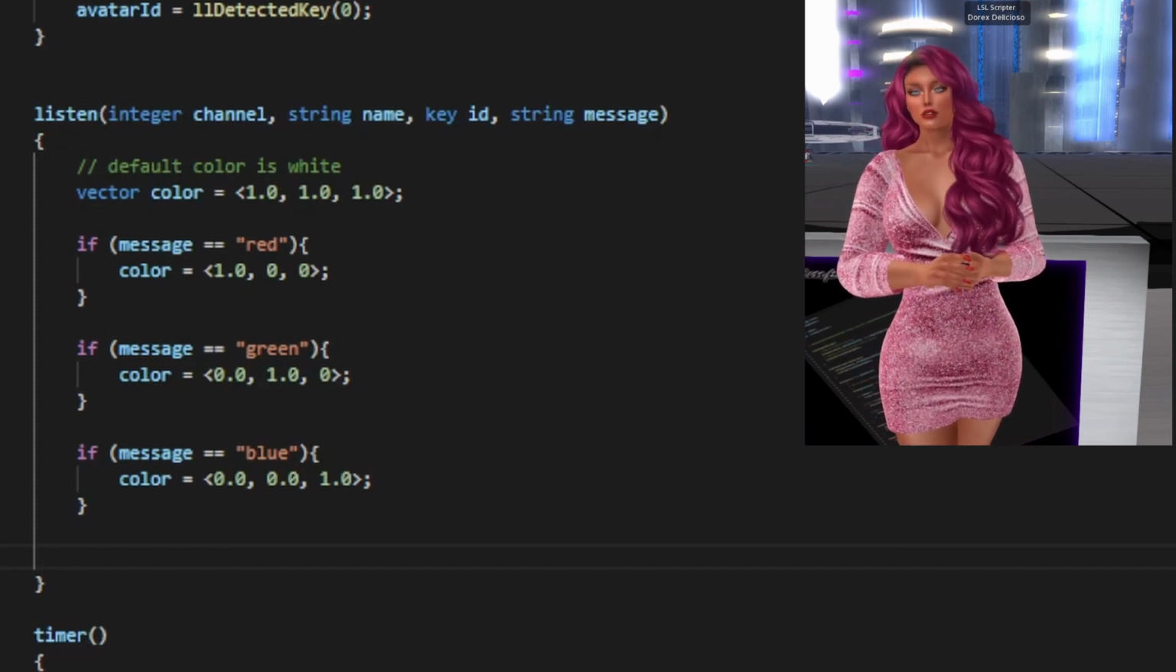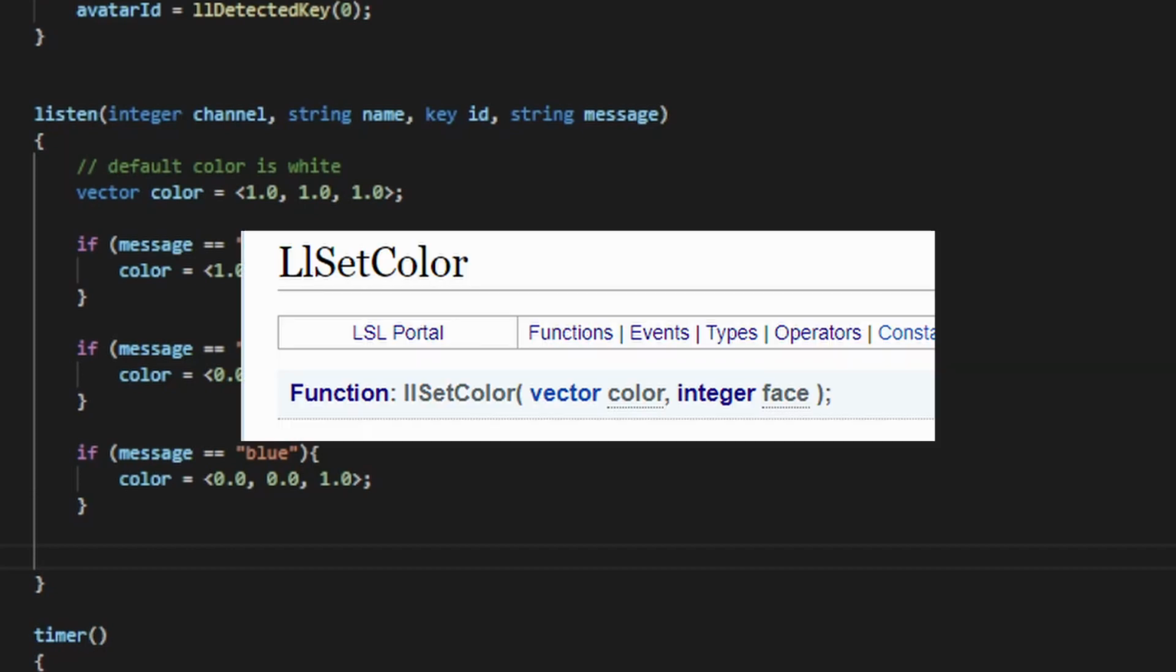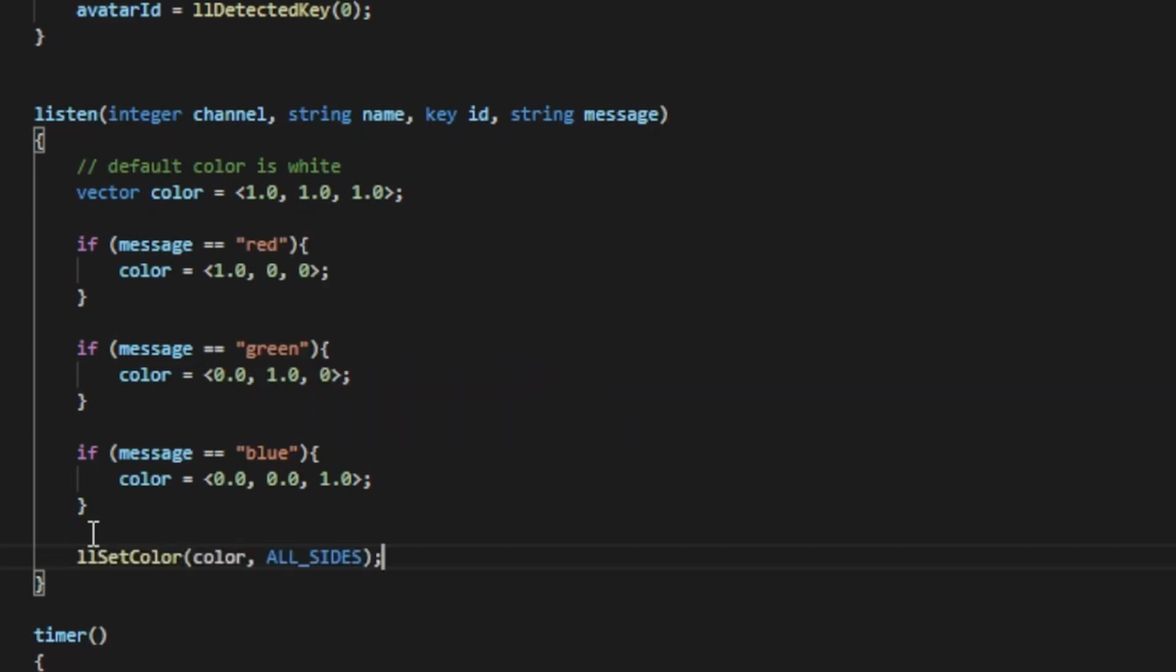So how do we actually change the color of the cube? If we look up on the Second Life wiki, we see that the function setColor will change the color on one or more sides of a cube. The function takes 2 arguments. The first one is a vector data type that holds the color. The second argument tells the function what side to apply the color to. We're going to use the Linden Labs constant all sides. So there, we added the function call to set the color.